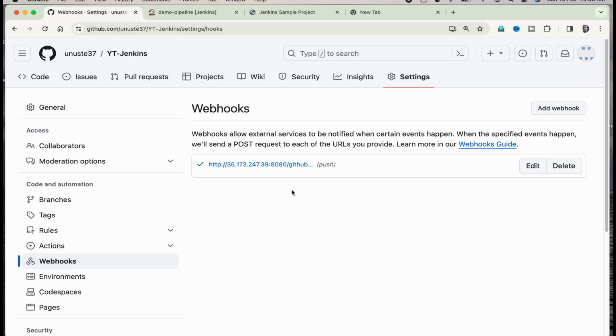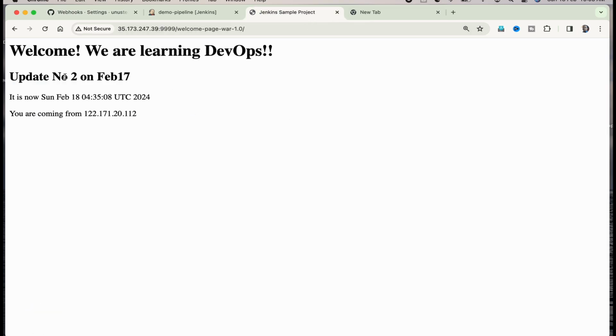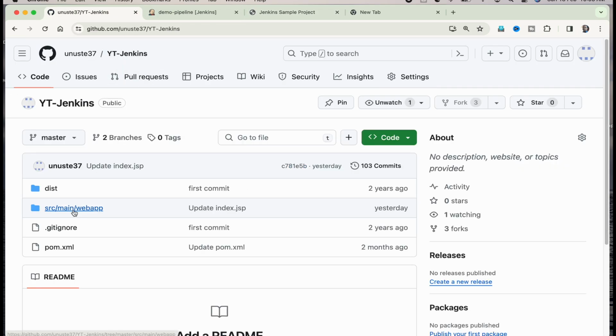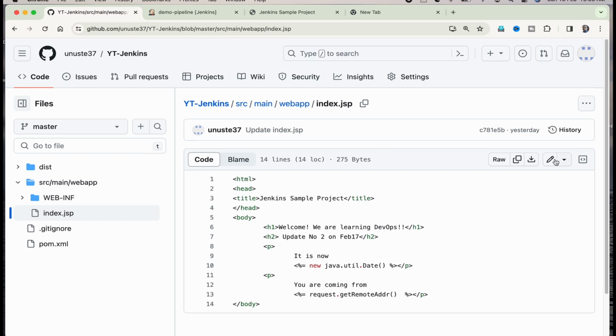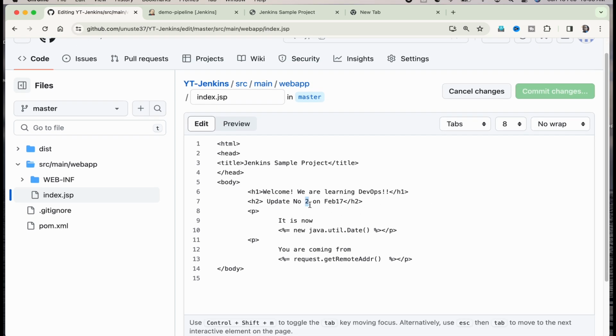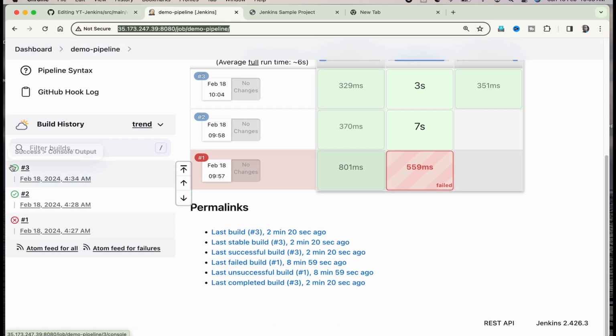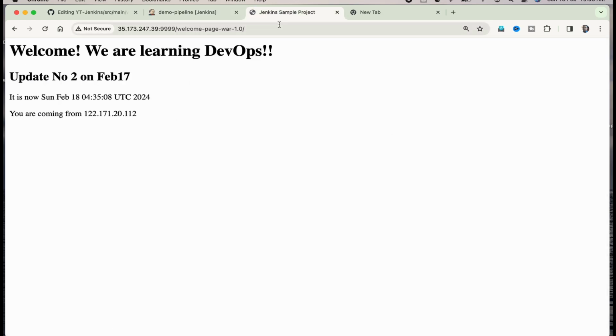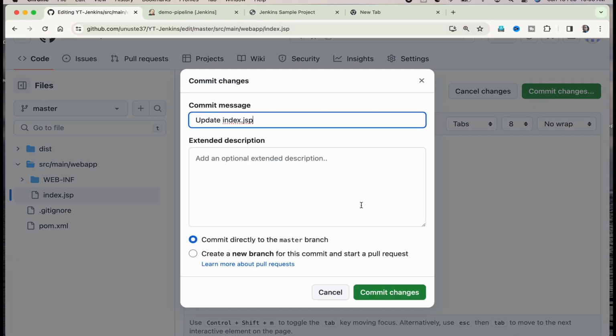So this is ready. Now when I submit a code change, that change should automatically reflect in this web page. I'll change the number and the date. Let me go to GitHub and open your index.jsp, click on edit. You can see that here instead of number 2 I'll say number 3, and February 17 I'll make it February 18, and I'll commit the changes. This should automatically trigger the next build. Right now you know that 3 builds have happened. The 4th one it should trigger, and automatically deploy as well. So go here, commit the changes, commit.